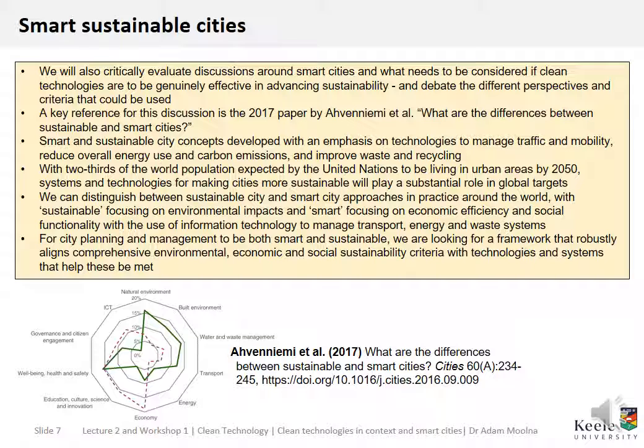We will also critically evaluate discussions around smart cities and what needs to be considered if clean technologies are to be genuinely effective in advancing sustainability, and debate the different perspectives and criteria that could be used. A key reference for this discussion is a 2017 paper by Avenimi et al., What are the differences between sustainable and smart cities? Smart and sustainable city concepts developed with an emphasis on technologies to manage traffic and mobility, reduce overall energy use and carbon emissions, and improve waste and recycling.